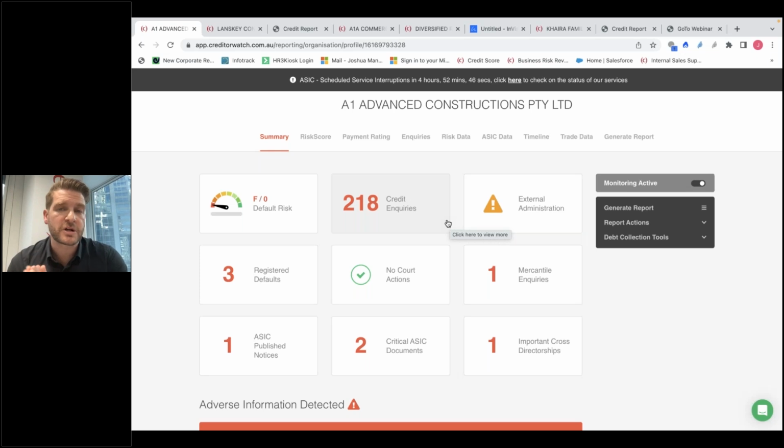So ultimately, I'll show you in a moment how to take that snapshot in time. That way, if you do need to go back historically, you can say, this is what the report looked like on that day, and this is where we are at today.